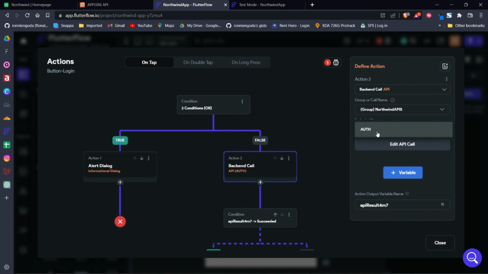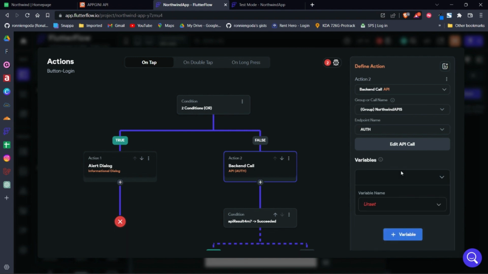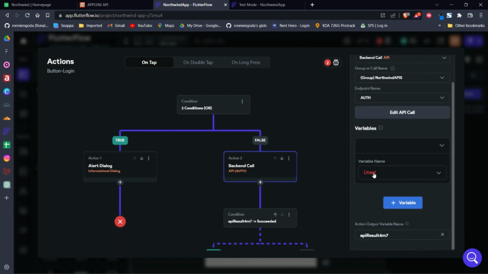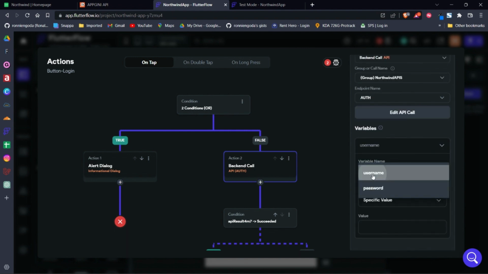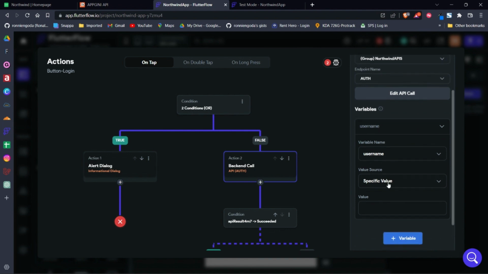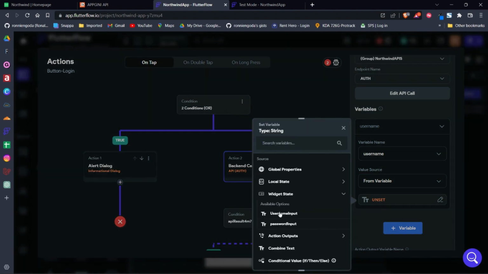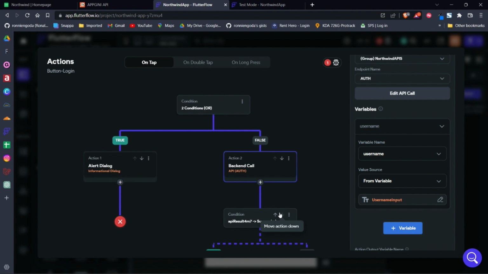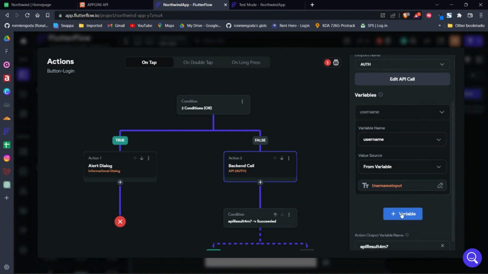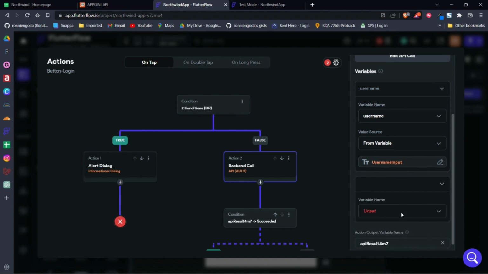The endpoint name is auth. So all the list of the endpoints we'll create will come here on this list. So for now we only have auth. Okay, then we say a variable. So we want to set the variable for the username. So we say from variable, then we select widgets, that username input. So it will pick the value that a user has inputted as our username value.